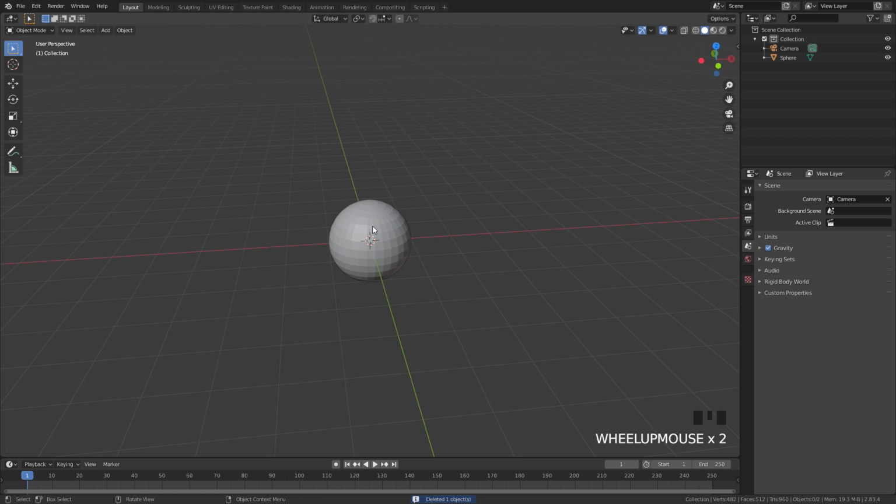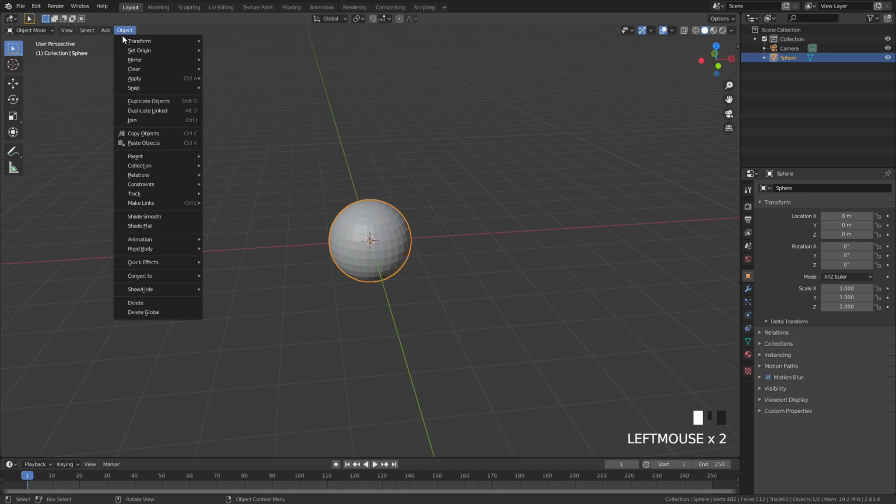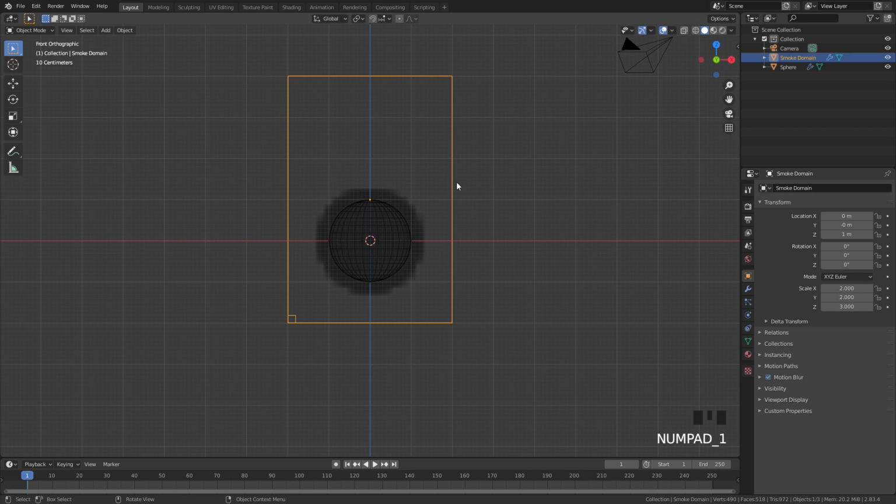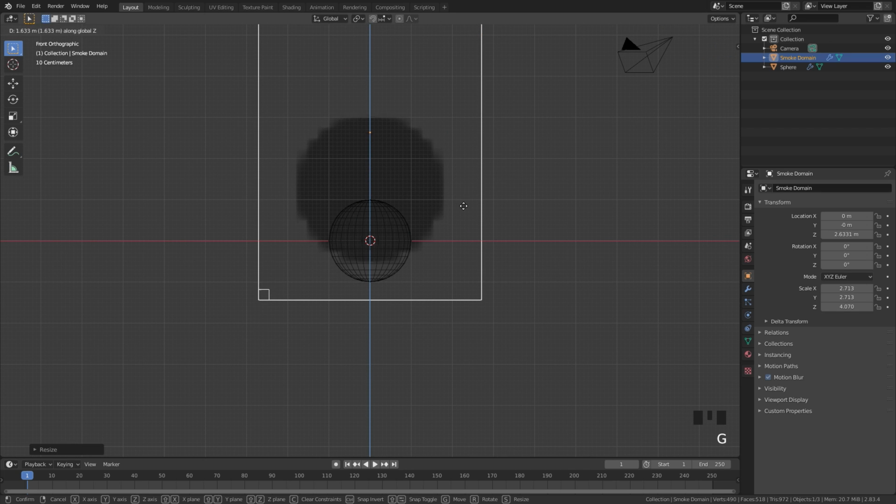To get started with this tutorial, we're going to create a basic simulation. If you already have a simulation that you just want to add transparency to, skip to this part of the video. First off, we're going to select the UV sphere, go over to Object, down to Quick Effects, and then Quick Smoke. This will automatically add a domain for us. With the domain selected, we're going to go into Front View, scale it up slightly, and drag it up.